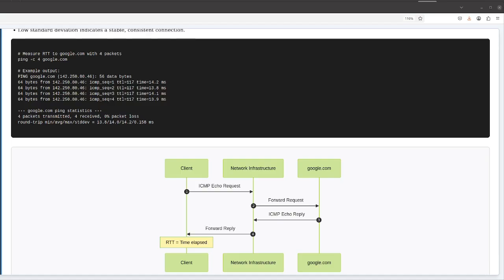It tells us that 4 packets were transmitted and 4 packets were received, resulting in 0% packet loss, which indicates a healthy connection. The round-trip statistics show the minimum RTT was 13.8 milliseconds, the average was 14.0 milliseconds, the maximum was 14.2 milliseconds, and the standard deviation was 0.158 milliseconds. The low standard deviation tells us the connection is stable with consistent latency.